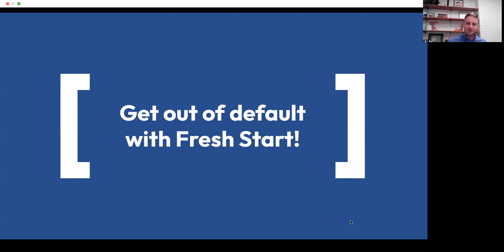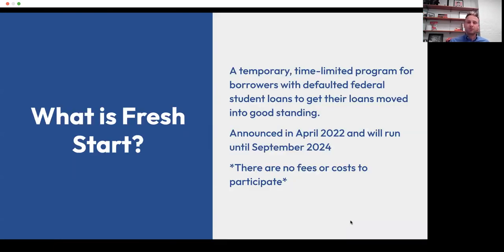So what is Fresh Start? Fresh Start is a temporary time-limited program for borrowers with defaulted federal student loans to get their loans moved into good standing. Essentially, it's a way to say, we're going to take your loans which are in default, move them out of default, and help you get on a path to avoiding default again in the future. The Biden administration announced this policy back in April 2022, and it's going to run until September 2024, essentially 1 year after the start of repayment, which, as Anna just explained, is in the process of starting up again.